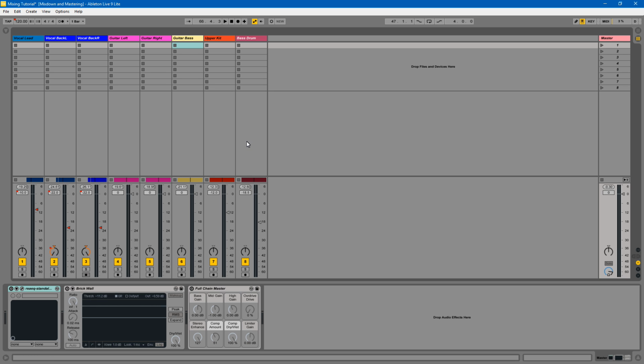But trust me, that's basically it. Now, whenever you're running the song from start to finish, you have to listen to the whole song from start to finish before you do anything on the mastering chain.